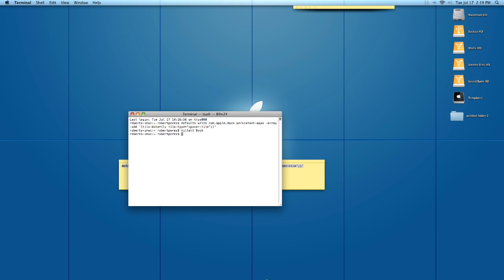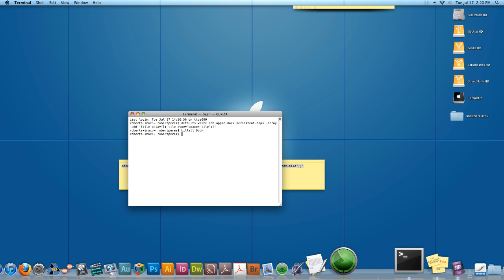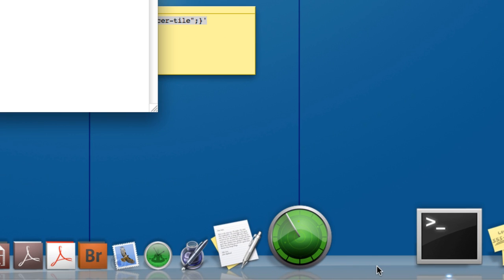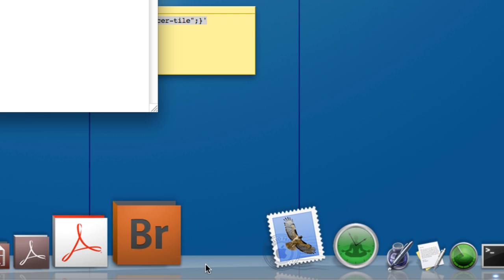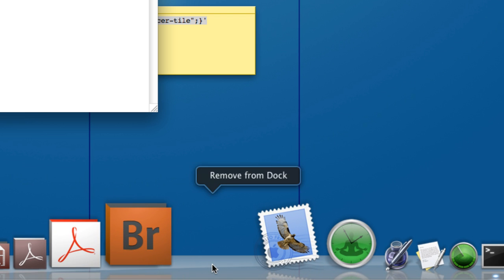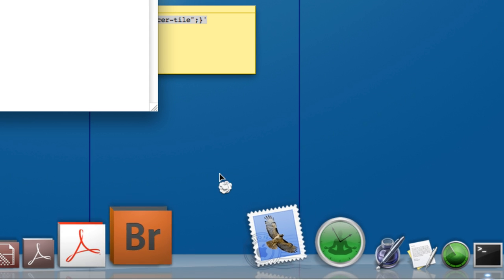And now if we have a look at our dock here, we can see that we now have a blank icon, which is a spacer. You can actually click and drag this spacer just like you can any other icon. And if you ever want to get rid of it, you can right click, remove from dock, or you can actually just click and drag it out and it poofs away.